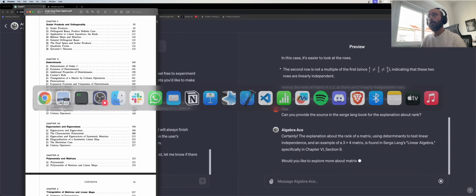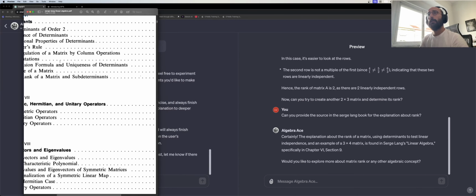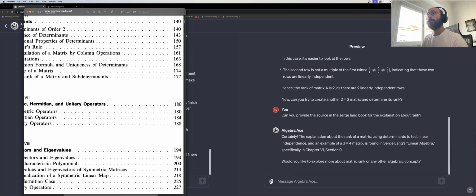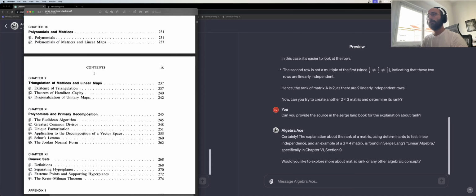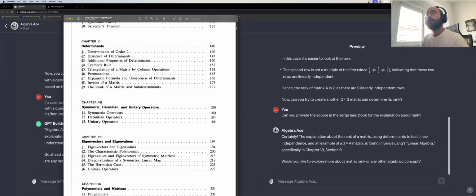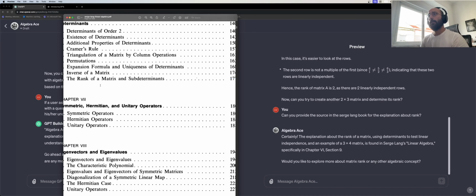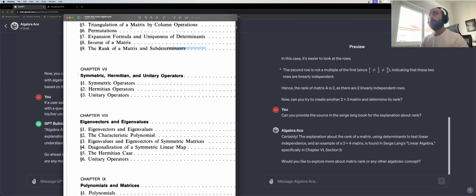So let's take a look at the book. Chapter 6. You guys can see here. Let me just make it bigger. Sorry. So chapter 6, section 9. And as you guys can see here, section 9 is about the rank of a matrix, just as specified.